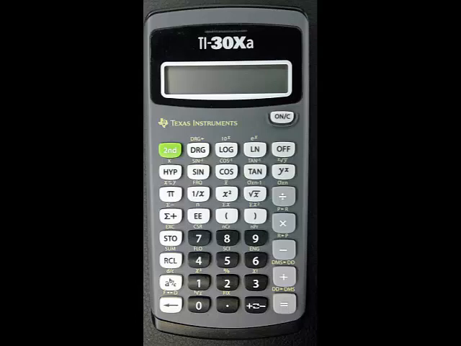The TI-30Xa is a great little calculator for working with fractions. This tutorial will teach you how to enter and read fractions and perform operations with them. The main button we will use for fractions is what I'll call the ABC button, and it is near the lower left of the calculator.